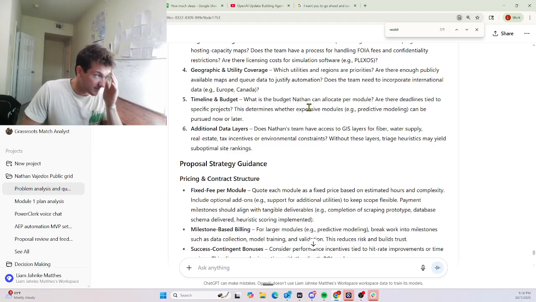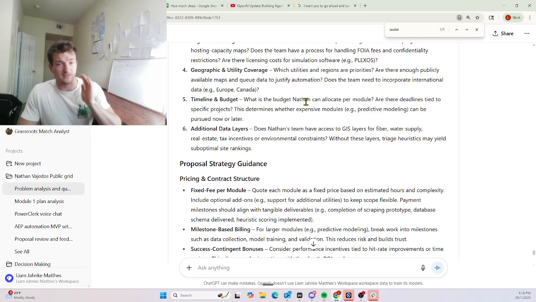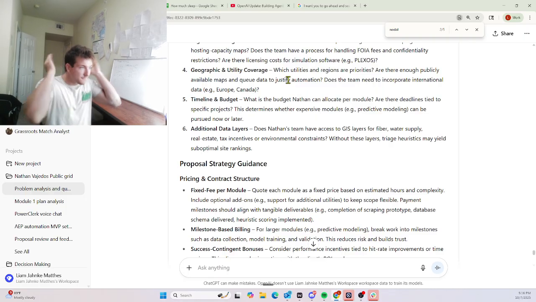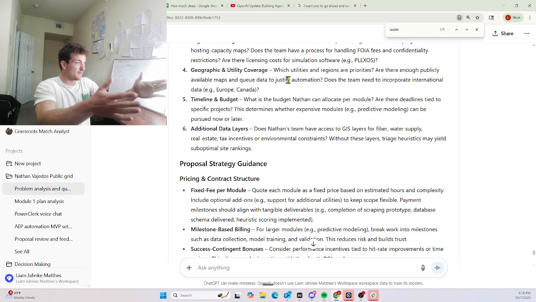Deadlines tied to specific projects. We're going to do this as fast as we fucking can. The more money we have, the quicker we can do this. Full fucking speed, full resources. All the resources. Tunnel vision, baby.